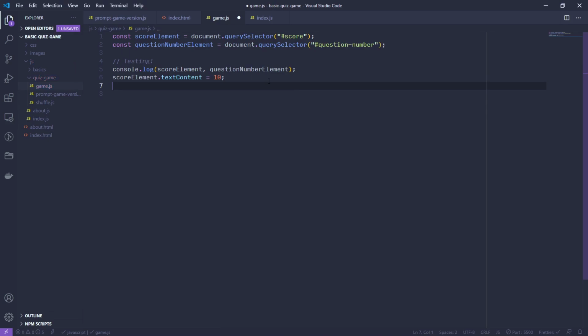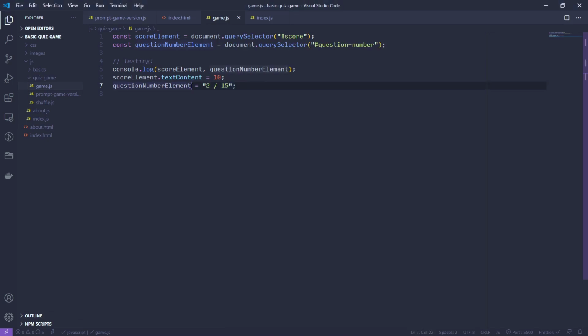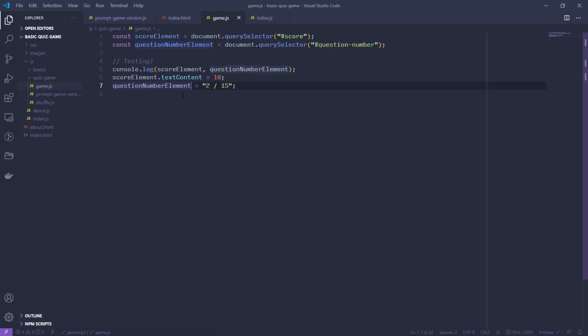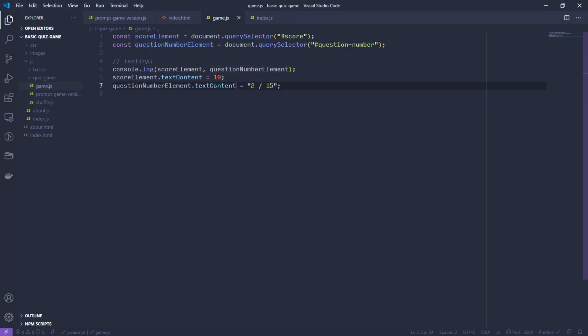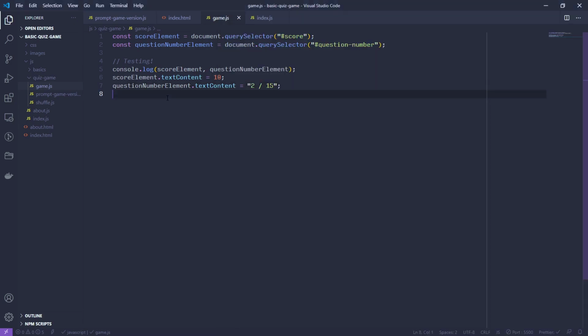And let's try the question number element. We'll set it equal to, well, let's just do a regular string, 2 out of 15. Let's see if that works. Oh, made a mistake here. We can see assignment to a constant variable because I didn't say question element dot text content. There we go, 2 out of 15. So we're good. We can access those, manipulate them.